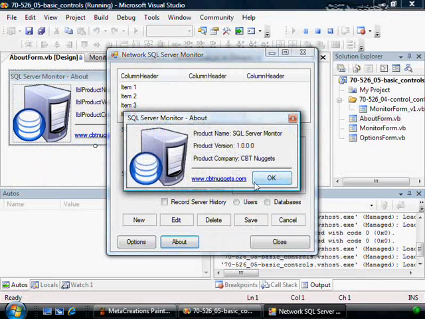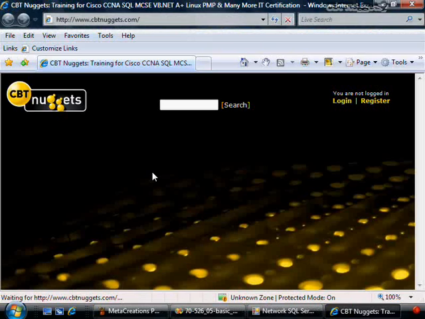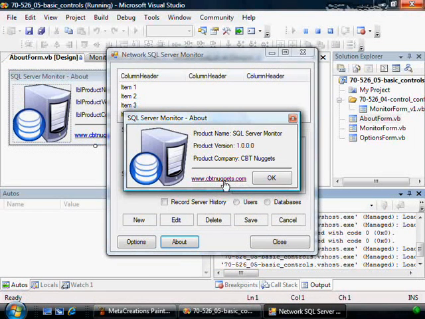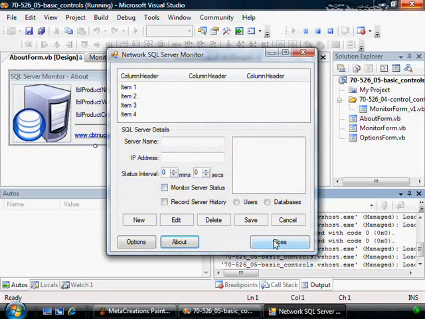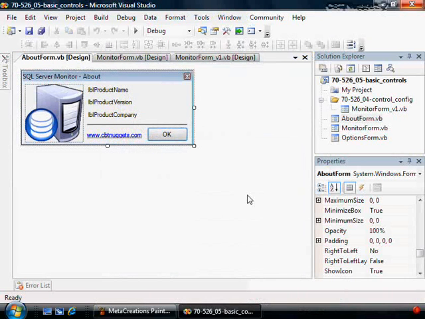We get the whole product name, version, and company. And now if we click on our link label, it's going to take us to cbtnuggets.com. Look at that. Alright, so there it is, and now look at this. It looks like the link has been visited. So that's how link labels work, and they're easy to work with, they're fun to work with, and they're great for about boxes and putting URLs, support URLs, emails, things of that nature in.